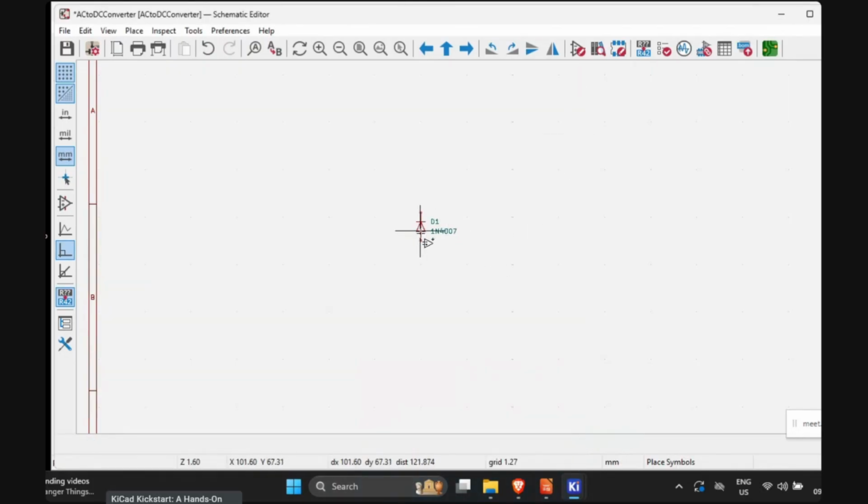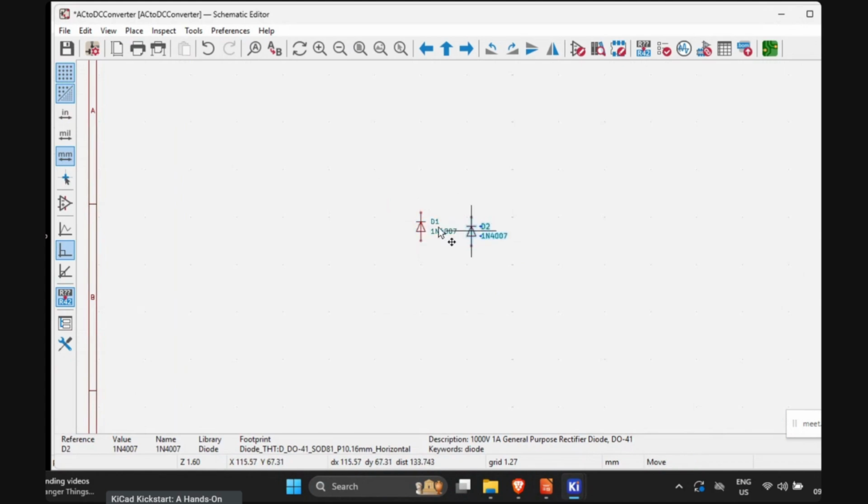and I can hover over it and press Control D to get another diode, and that's where I'll put another one, and I'll do Control D again for the third diode, Control D, where my fourth one is.